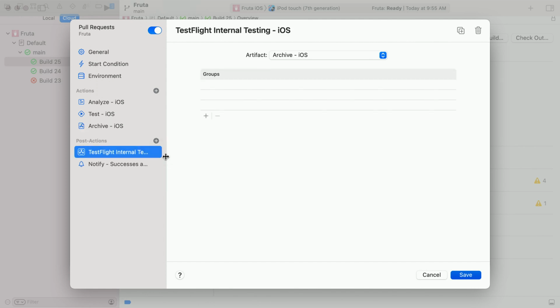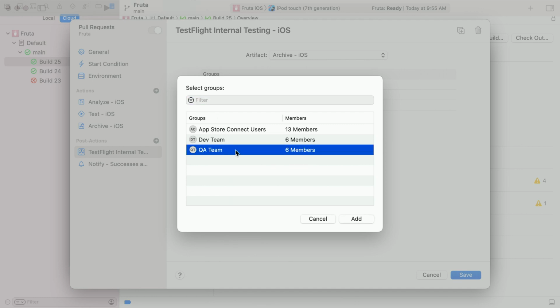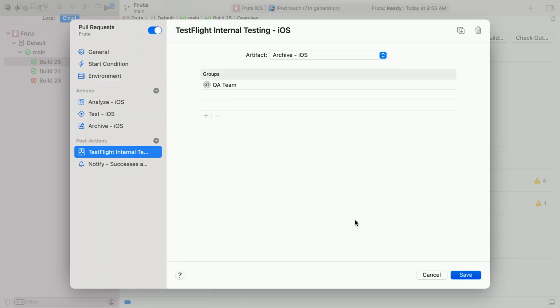The Archive iOS artifact is pre-selected, which is what I want. I'll hit the plus button to add an internal group. Finally, I'll select the QA team. Now, members of my QA team can verify and test all features before they're merged onto the main branch. Sending a build to testers outside of your organization with TestFlight external testing is a great way to get feedback on your app and its features before submitting to the App Store. This way you can gain confidence in your changes from a wider set of users and potentially make changes and fix issues before it's released to the App Store.